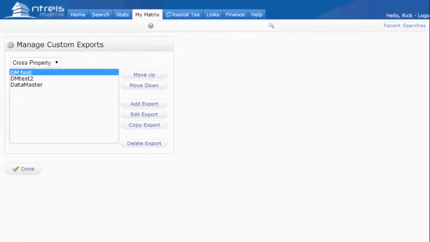You can see I already have a few set up. That's okay, I'll just create a new one to show you how it works. If you have any here, you can leave them. You don't need to change any of them. We're just going to create a brand new one to use with DataMaster. The first step is to click this Add Export button.